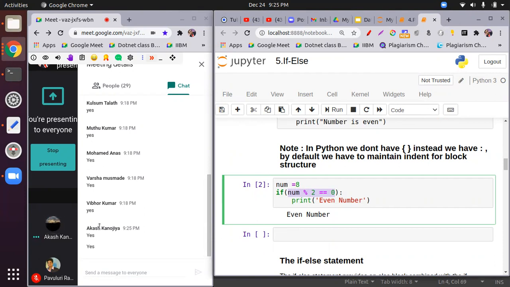Any other logic in the case of an even number in your mind? Any other logic? It should be a multiple of 2. So how do we check a multiple of 2? That is complicated. Yeah, it is complicated.